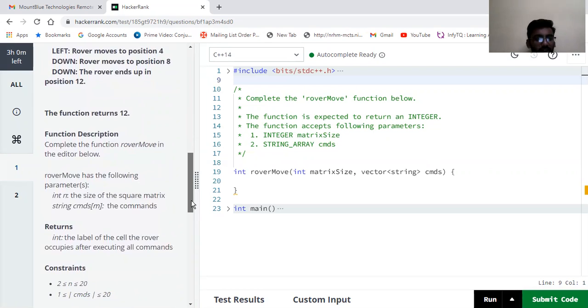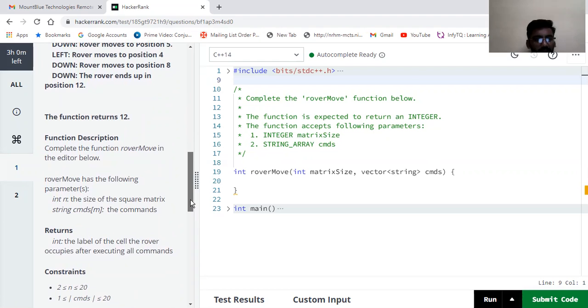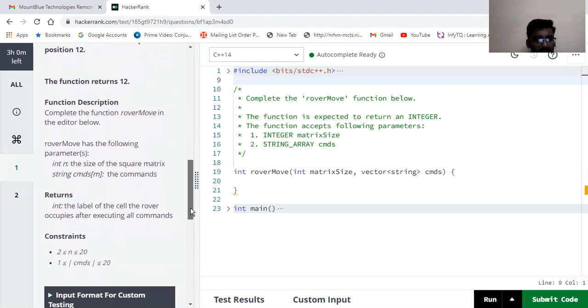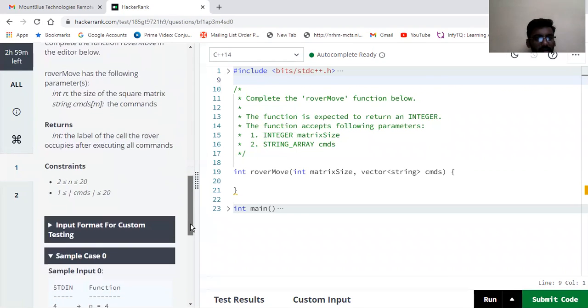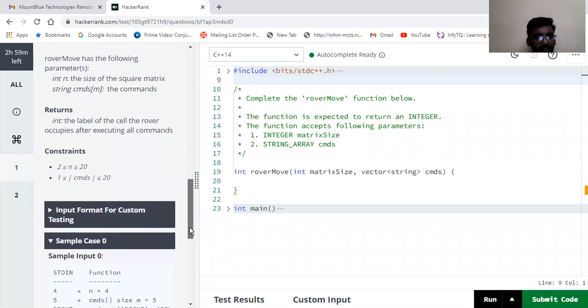Complete the function roverMove in the editor below. The roverMove function has the following parameters: int n, the size of the matrix, and string cmds, the commands. It returns int, the label of the cell the rover occupies after executing all commands.